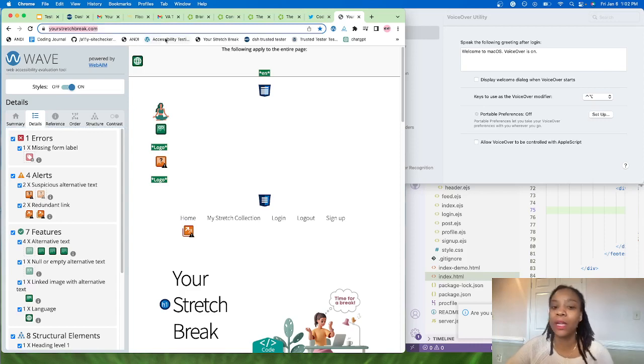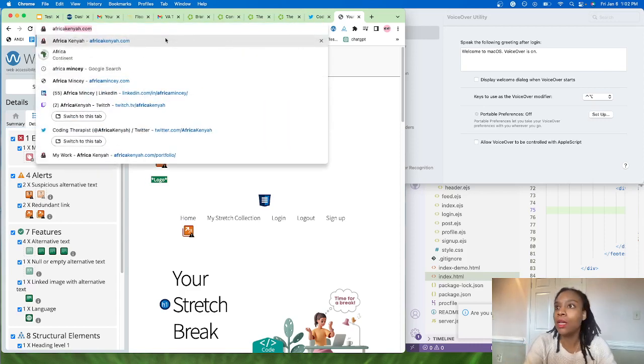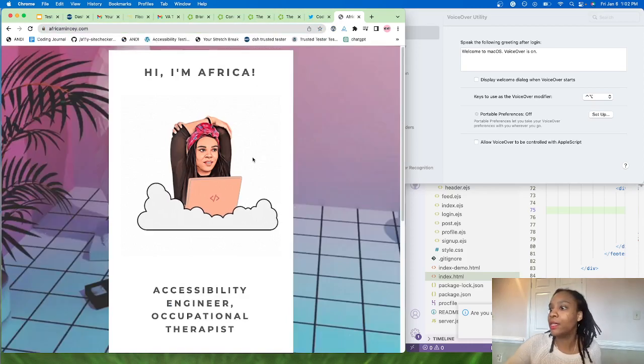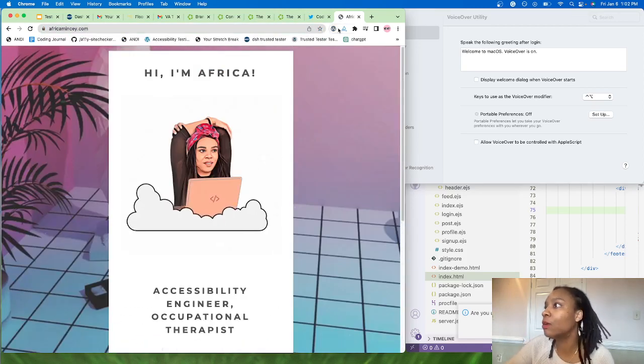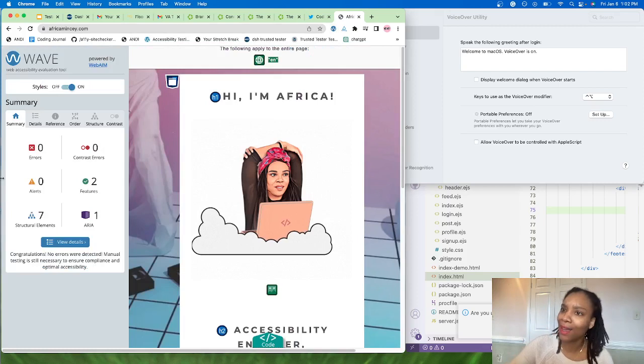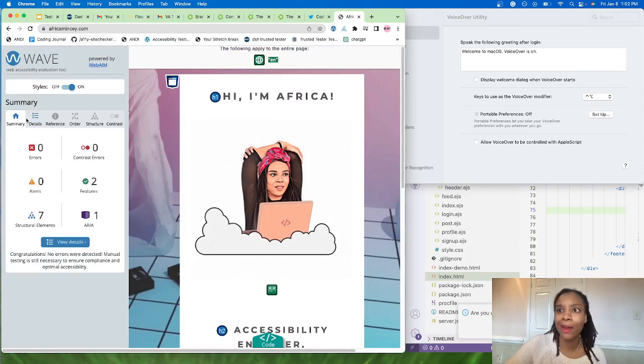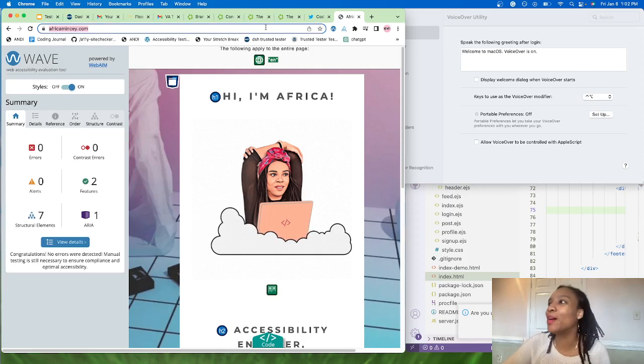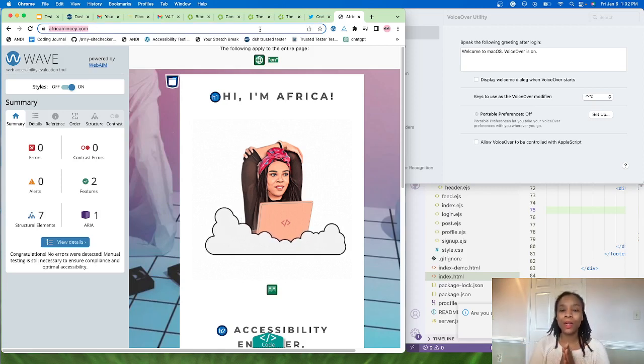Actually, a good one to look at would probably be my portfolio page, because I'm still working on this. So let's see what. Dang, I guess I did work on this. Sorry, no errors. That's good for me. All right, let's pick a different one. I want to pick one. Oh, I know what I can do.